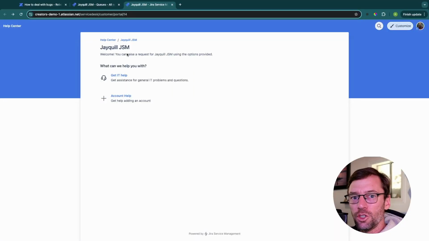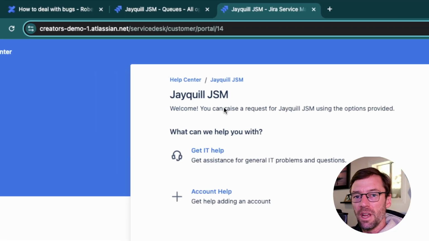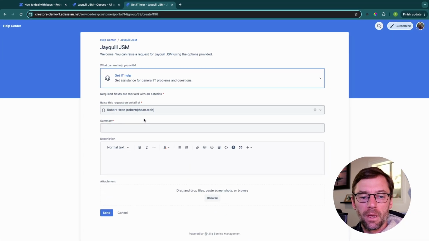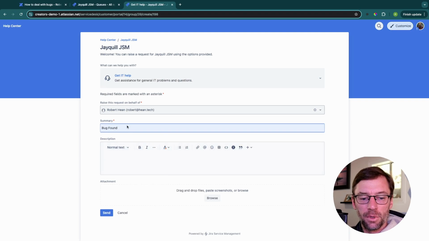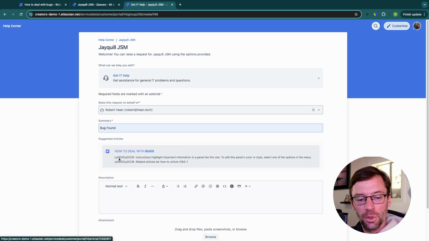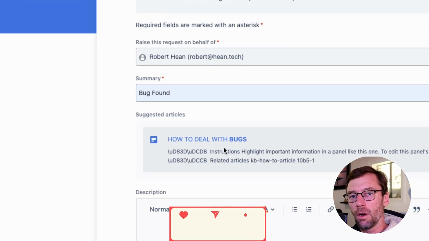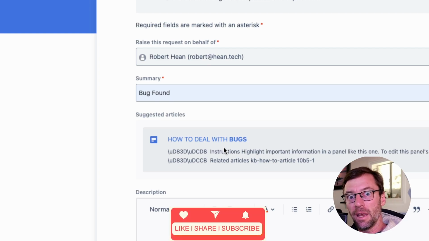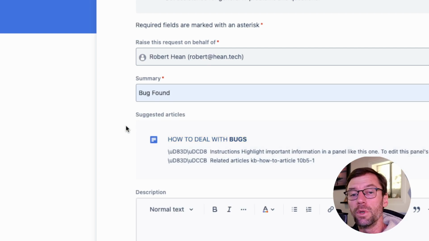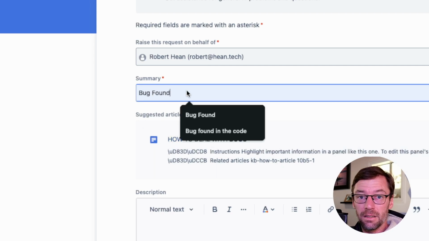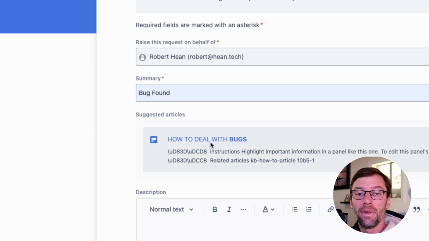Here I am in a Jira Service Management portal called JQuil JSM, and I would like to get some IT help. So I'm going to click on this request type. I'm going to put in some kind of summary. I found a bug. And you'll see right here, I have some suggested articles. This is because I've set up Jira and Confluence to talk to each other. And Jira will look through Confluence for anything with a keyword in the summary and serve it up.